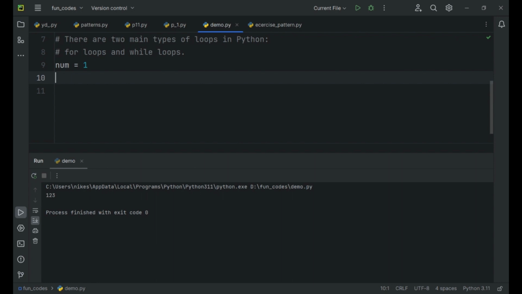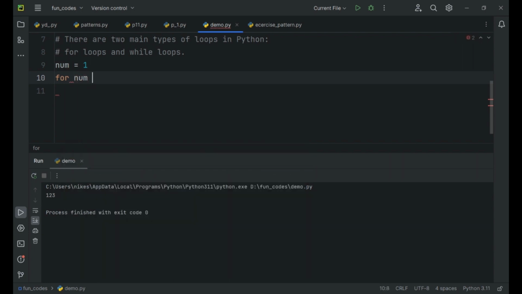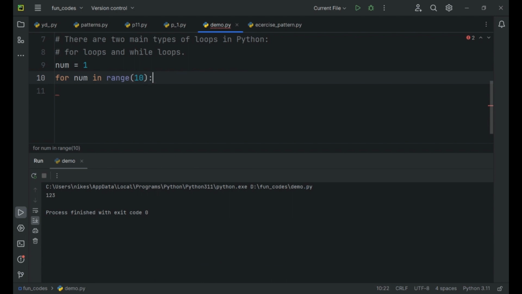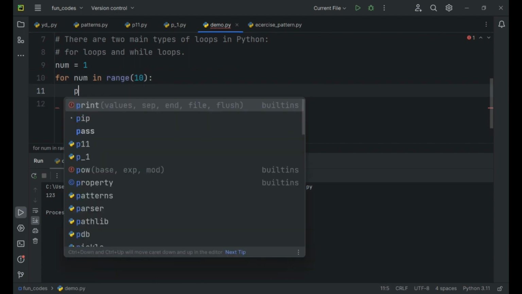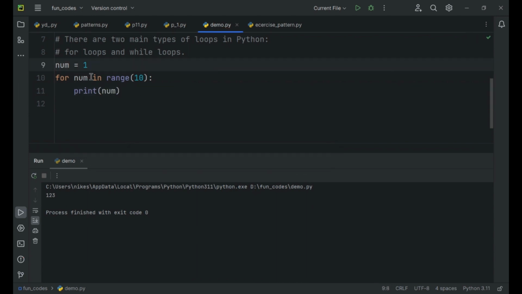So let's start for loop. For starting for loop, I will use this for keyword, and I am using this num variable in range. So I am using a range function. Inside range, I will tell till where I want to print the number. Suppose I want to print the number till 10, and I will give a colon, and I will print the num. So let's explain what happened here.